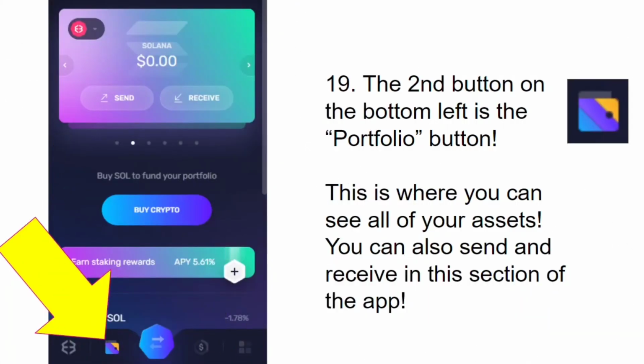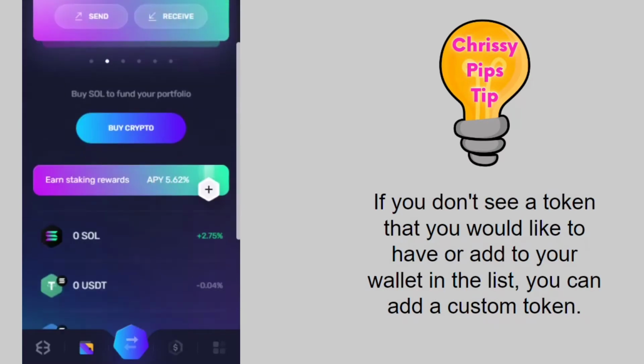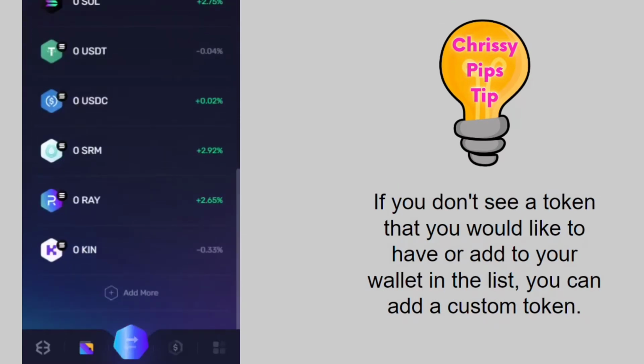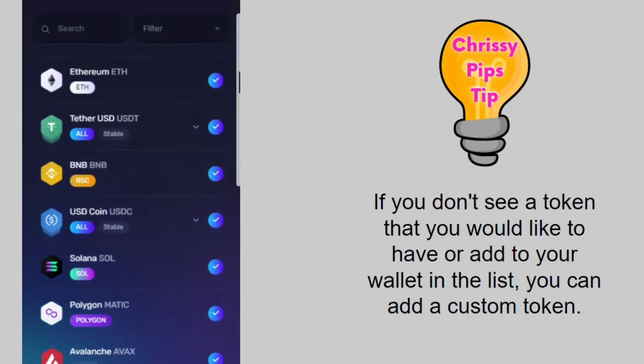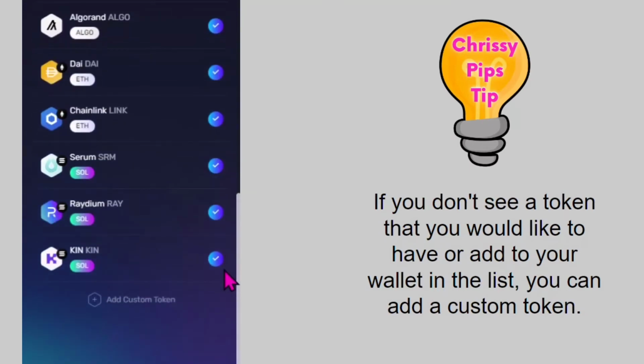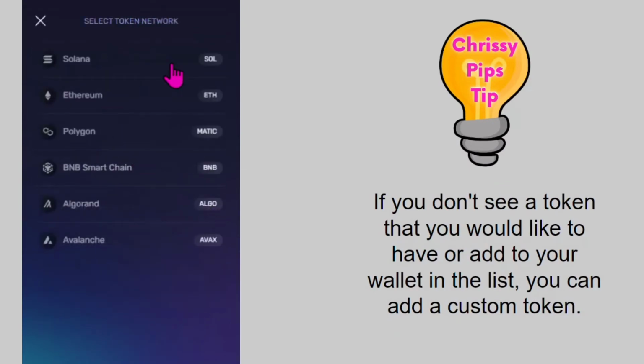Now, the second button on the bottom left is the Portfolio button. This is where you can see all of your assets. You can also send and receive in this section of the app. Now, if you don't see a token that you would like to have or add to your wallet in this list, you can add a custom token. Please be sure to check and make sure that the token you are trying to add is compatible. Okay, make sure it's compatible first before you try to add it.